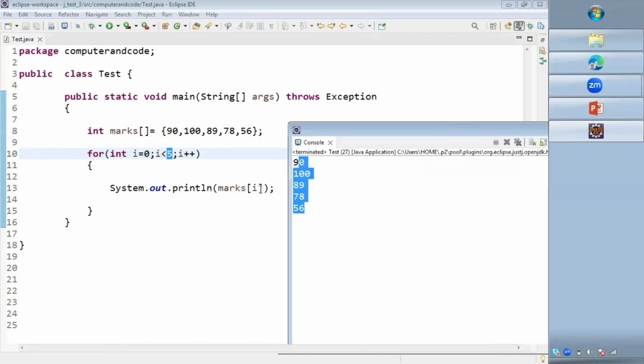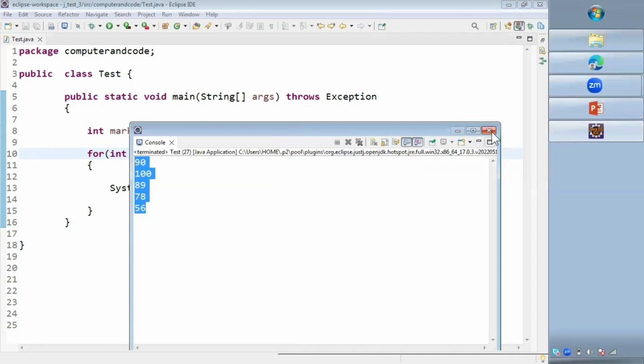First time the index is 0, and the 0 index element is printed. Next time it is incremented by 1, it checks the condition, and then it prints the second element. Same with third, then fourth, then fifth. So all the 5 elements are printed using the for loop.